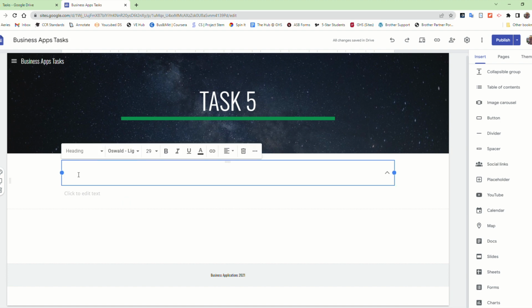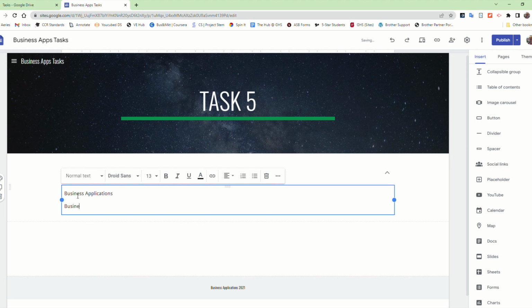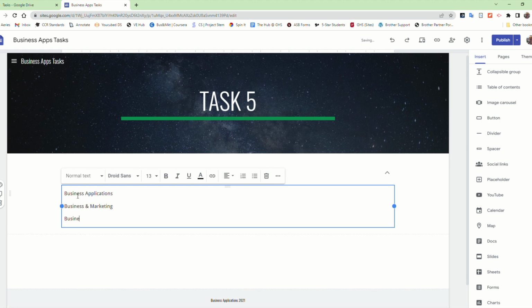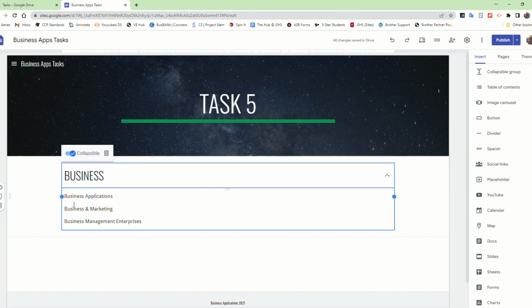For example, we could list off the business classes that we have. By default, we only see the header, and then you would have to click to expand to see the content below. That's making it a collapsible group.